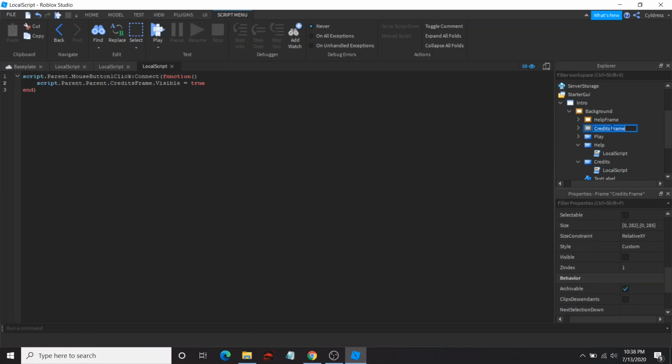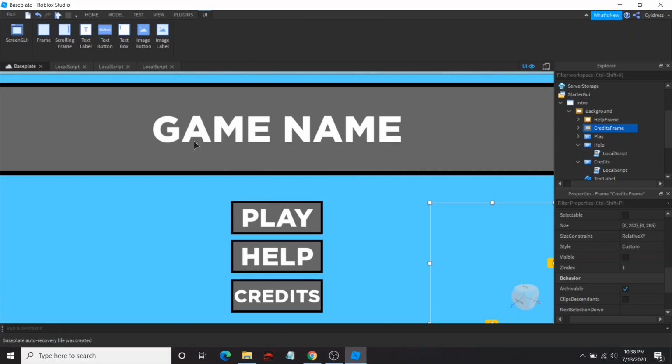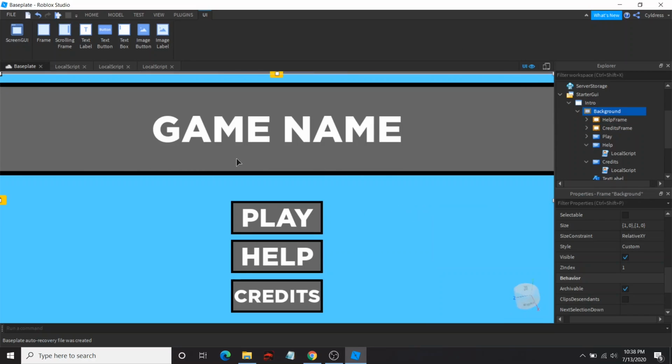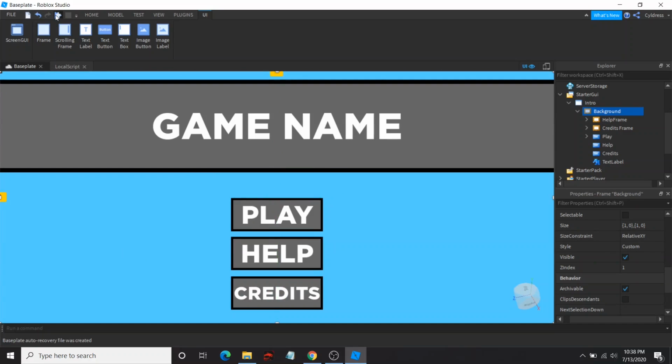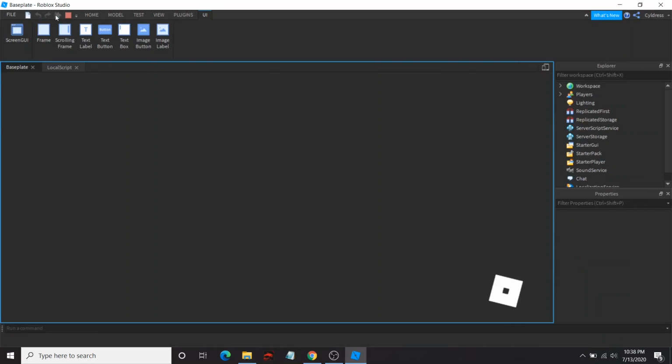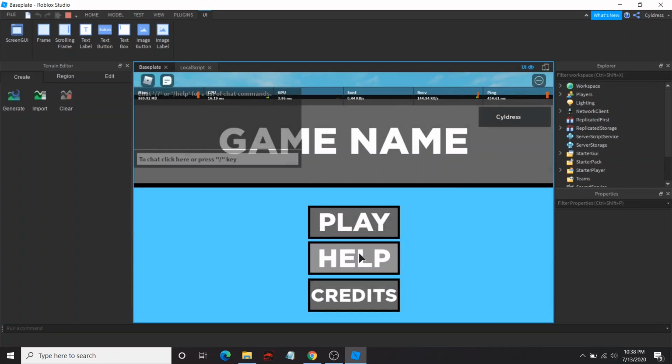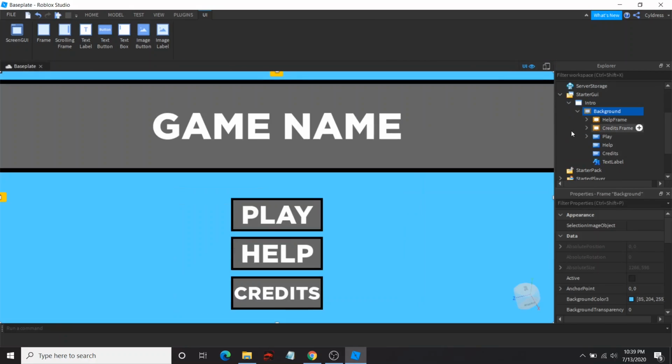We need to fix the spacing. Get rid of that real quick so that it'll work properly. Okay. So now, if we click play, if we click help, looks like we made a small error somewhere.